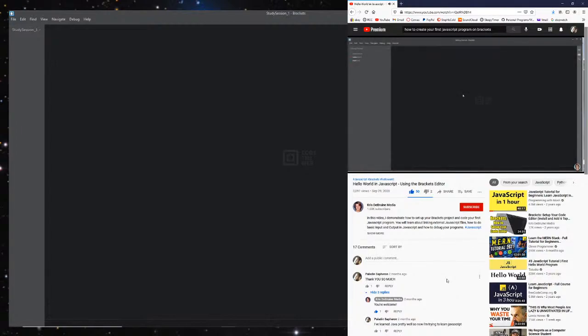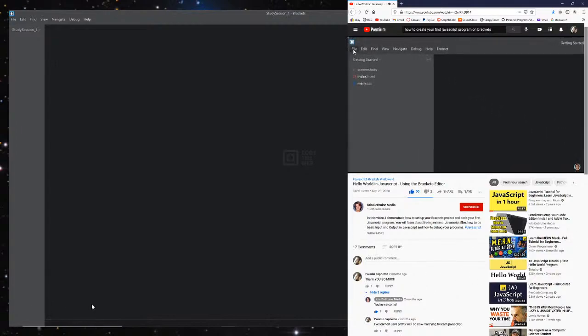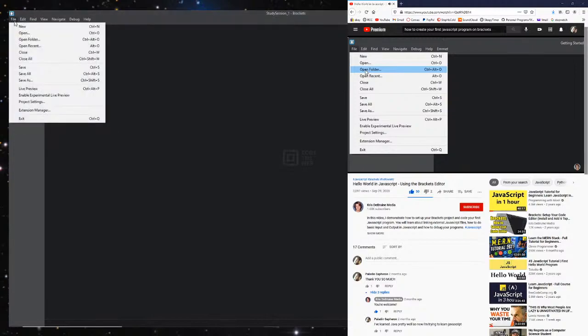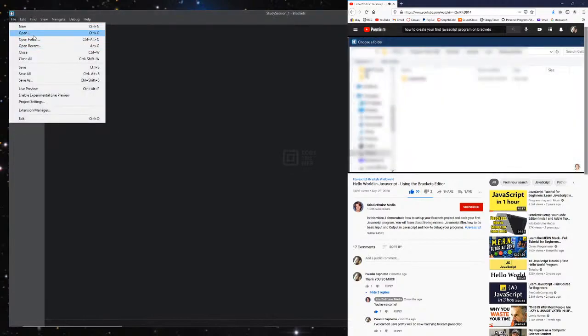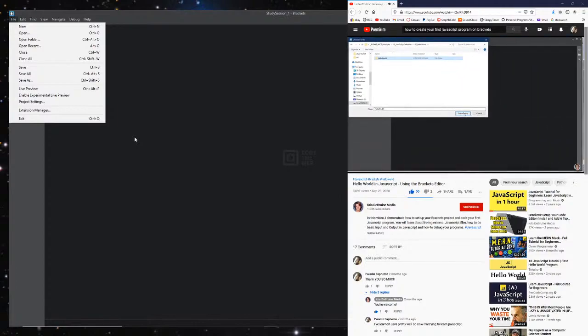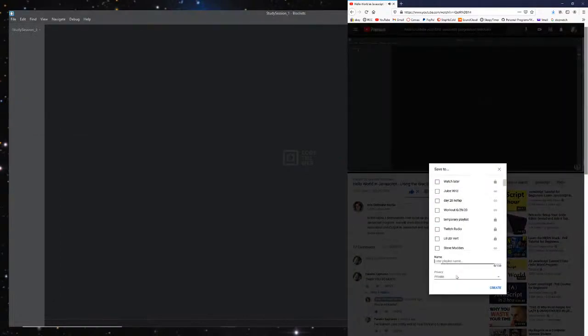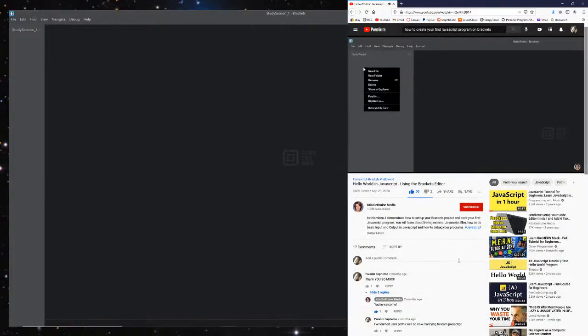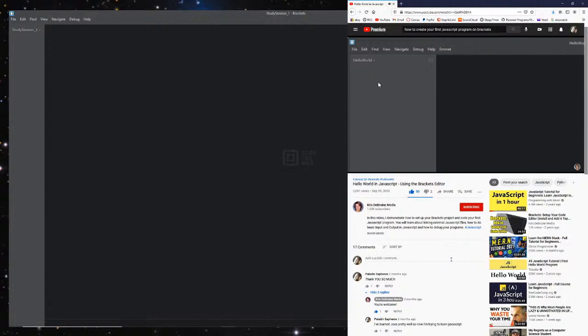Going back to Brackets now, to set up your project, go to File, Open Folder, and go and choose the folder you just created. Here we see the folder I just created. We will select that here and choose the Select Folder button. Now you see over on the left, it references this project, and there's no files in it so we don't see anything, but we're going to change that right now by right-clicking and choosing New File.